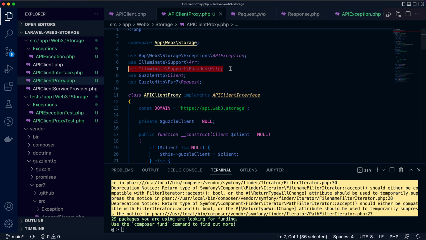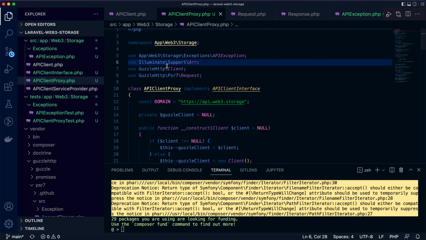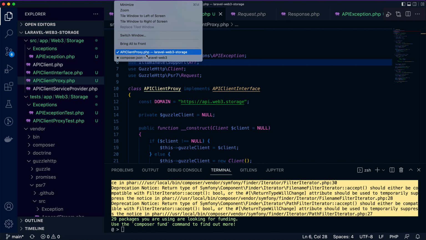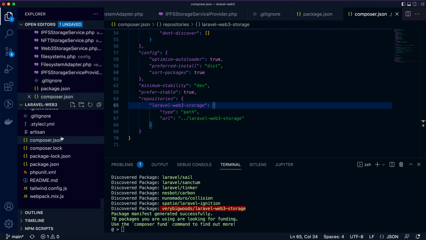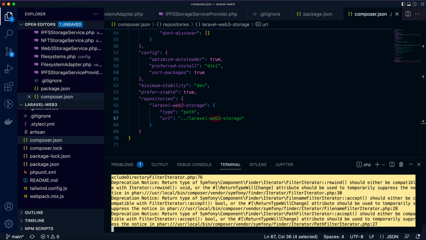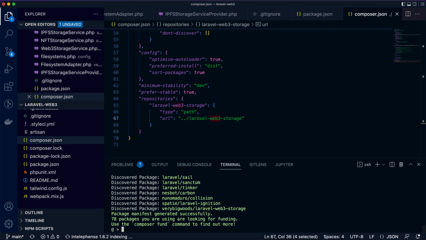So I can remove the dependency on the HTTP facade. Next thing is to go to the Laravel application. Now you can see here in composer.json, I have configured a local repository pointing to the Laravel Web3 storage project. So every change I made in this project will be reflected in this Laravel application. I just need to use composer install to refresh the package and rediscover the package and service provider. So this is how we can debug locally.